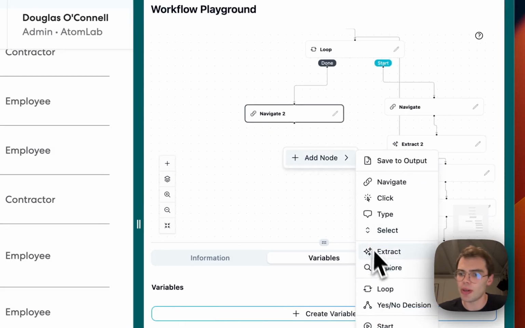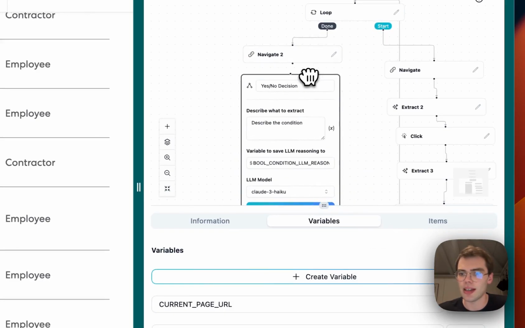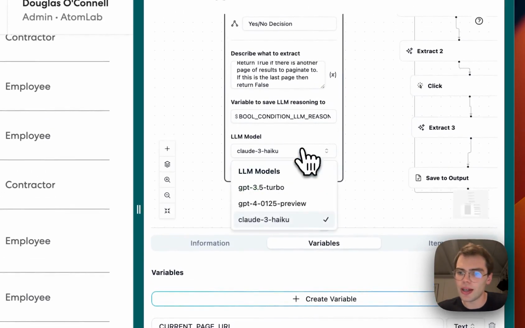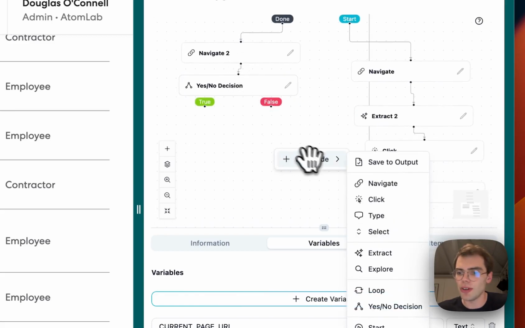We need to make a decision about whether or not we should paginate. So we go to a yes or no decision, like that. Great, cool. And the condition that we need to evaluate is, I want to say return true if there is another page of results to paginate to. If this is the last page, then return false. Cool. And maybe we'll use 4 for that as well. So if this returns false, then we want to end the workflow. So we can add our end node like that.